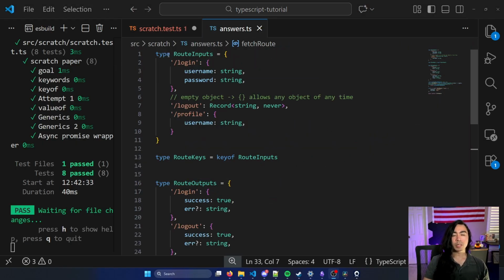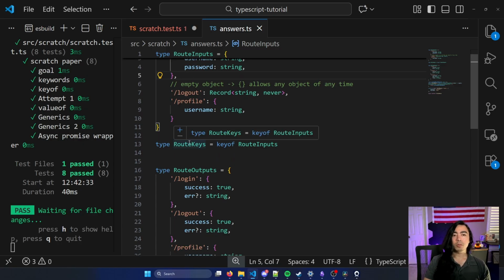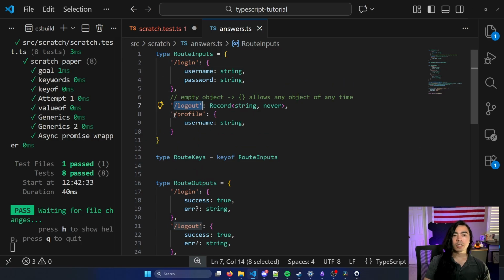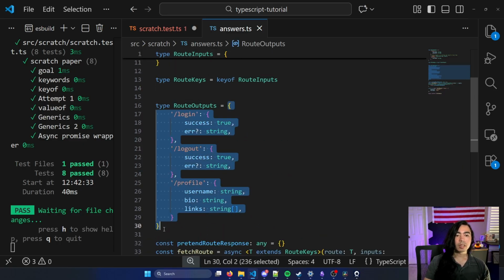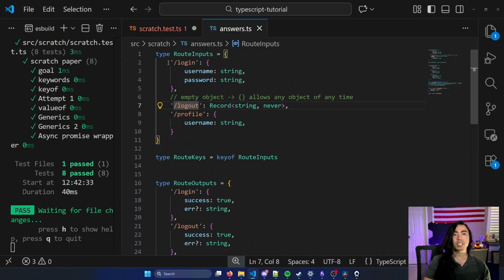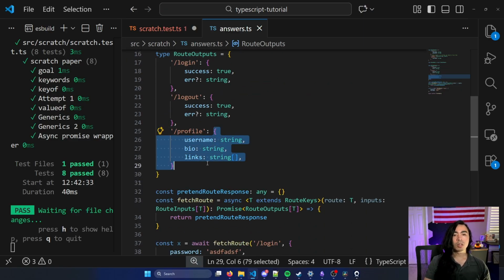So just to recap, we created our type RouteInputs. It is an object. It has 3 keys on it. And these correspond with the minimum information required to get the route functioning properly. And you're going to need to pass these into the body or however you need them in your call. And then RouteKeys here is created using keyof RouteInputs. So it's going to match these keys into a string literal union. And then our type RouteOutputs is going to be keys that match the keys here. And we're going to return the shape of the expected response from the API.